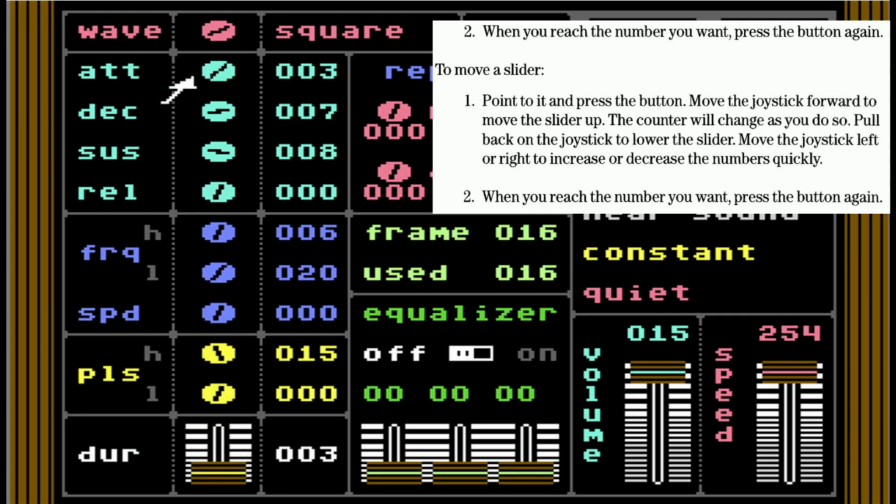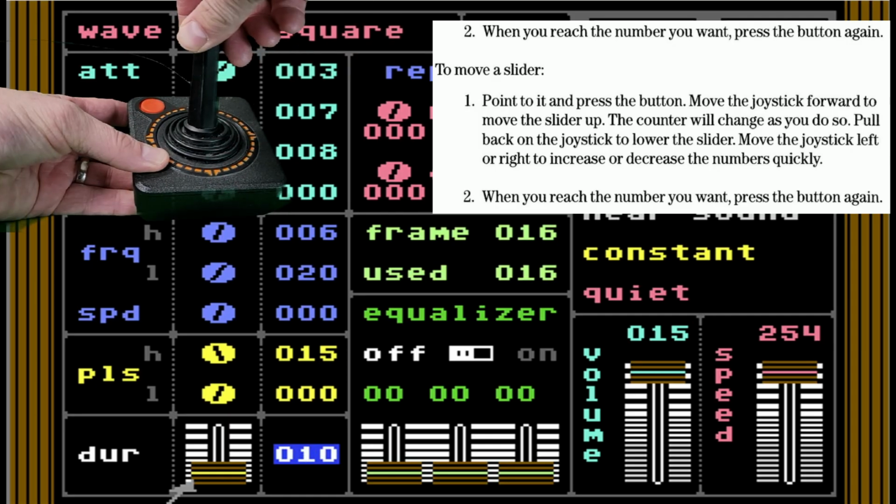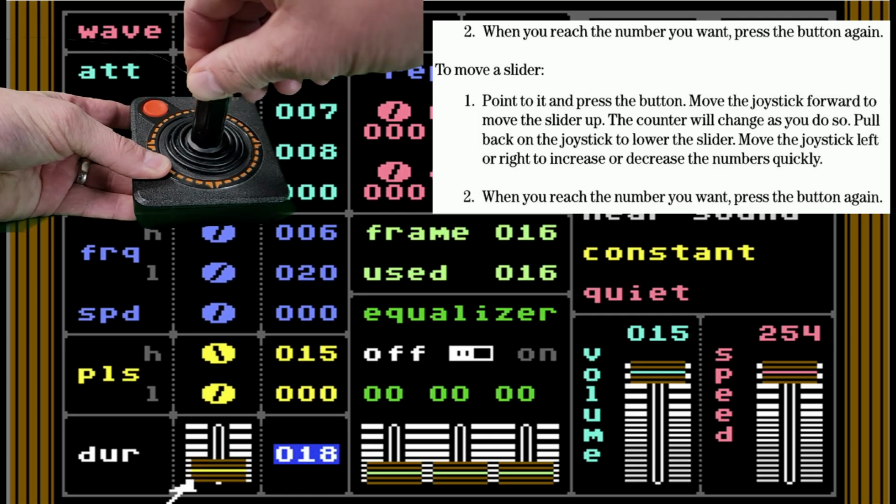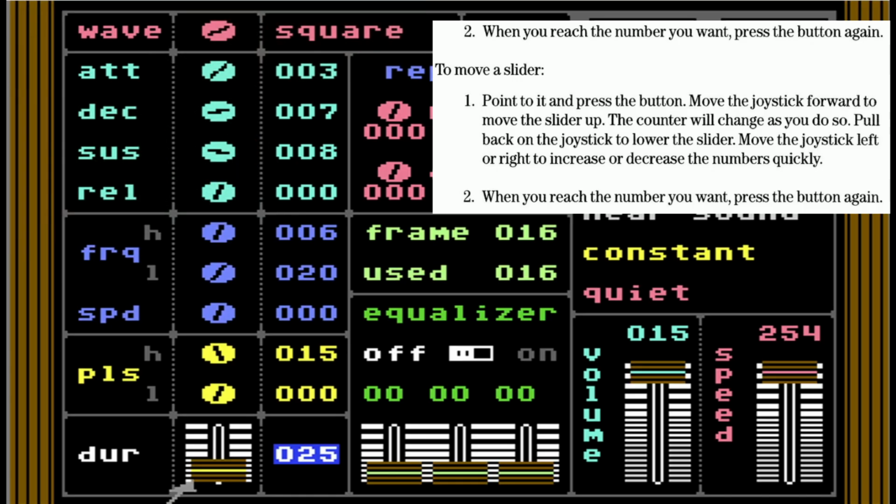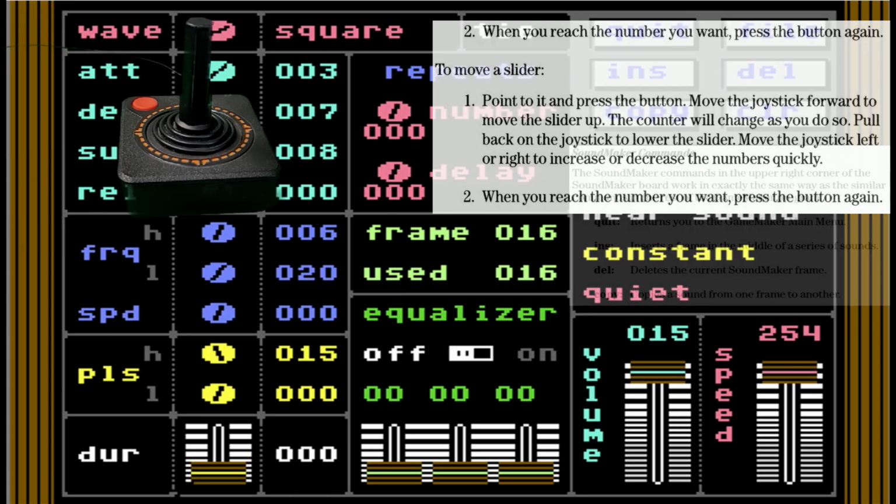To move a slider: 1. Point to it and press the button. Move the joystick forward to move the slider up. The counter will change as you do so. Pull back on the joystick to lower the slider. Move the joystick left or right to increase or decrease the numbers quickly. 2. When you reach the number you want, press the button again.